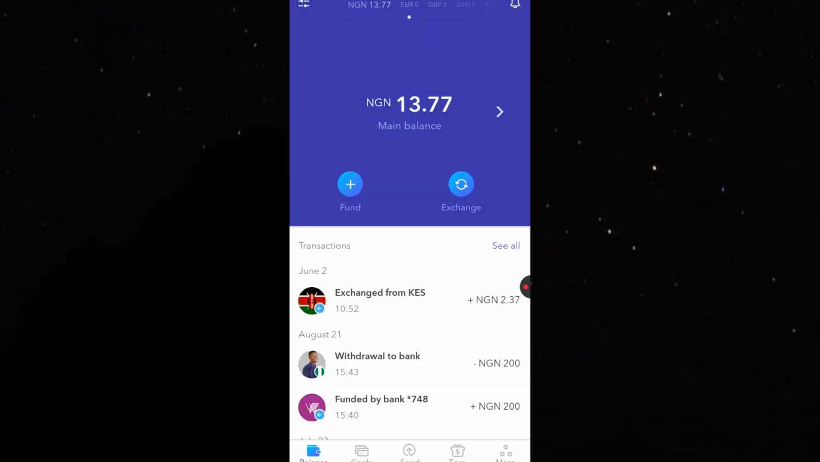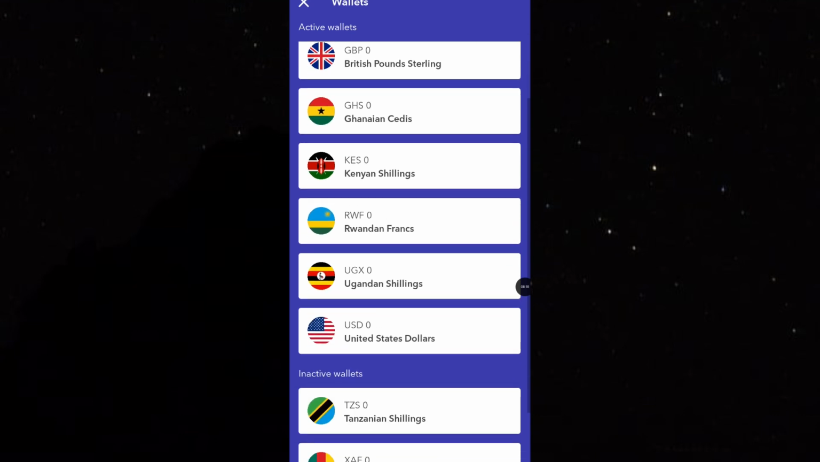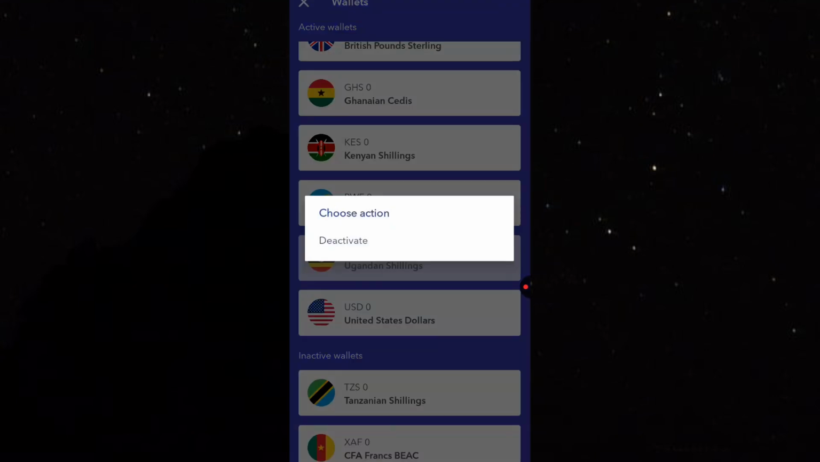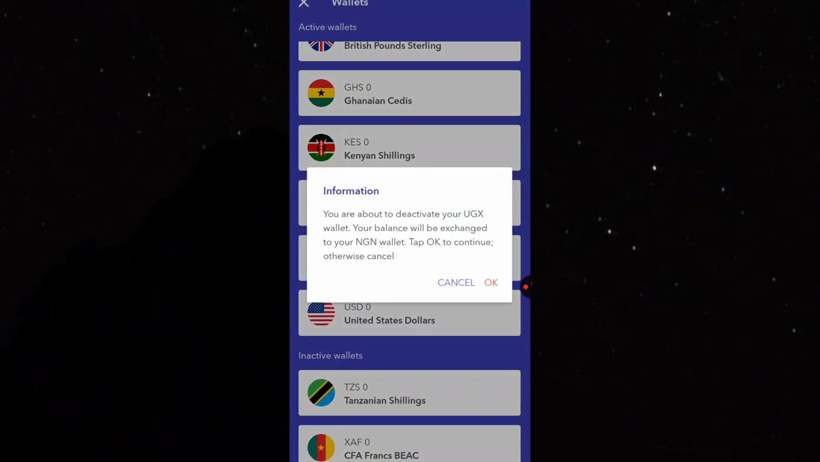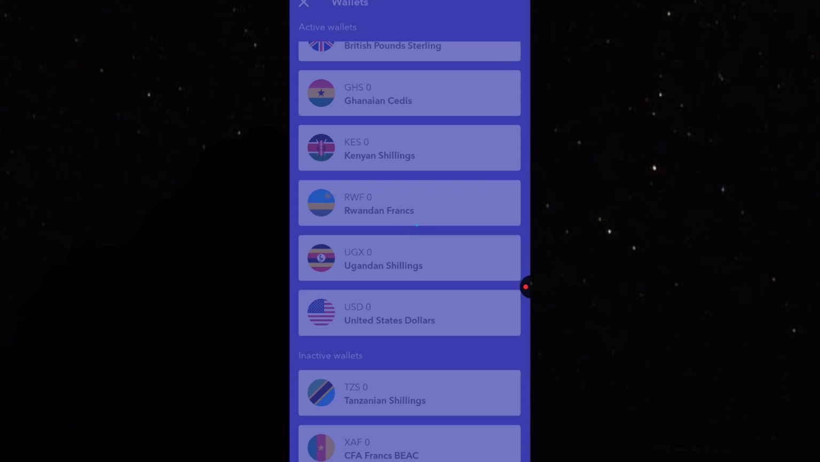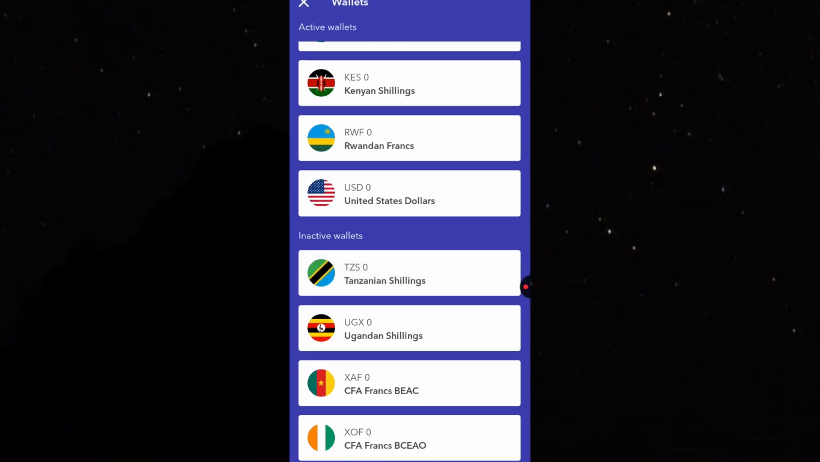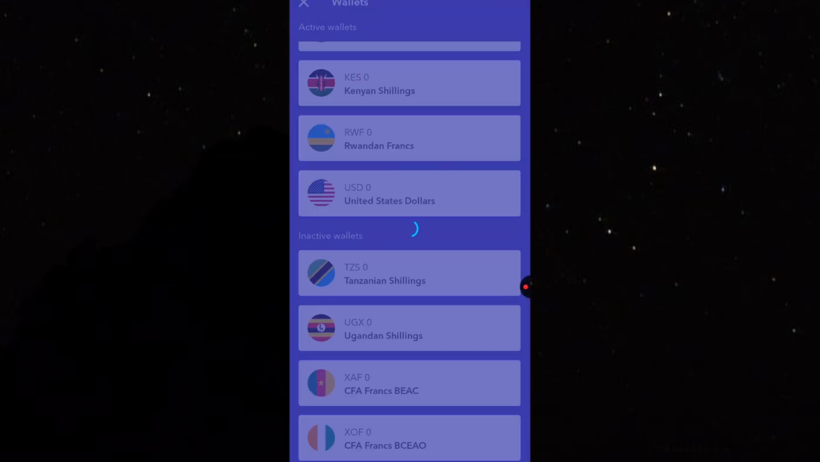Okay, now there's also something I want to mention. In case you want to change currencies, for example, on this place where you find this navigation sign, let's say you want to deactivate a currency. Let's say I want to deactivate Uganda shillings. I'll click on it and click on deactivate, and you can see, okay, I've deactivated Uganda shillings. It is no longer on the list. Okay, I can come here to activate Tanzanian shillings and click on activate.